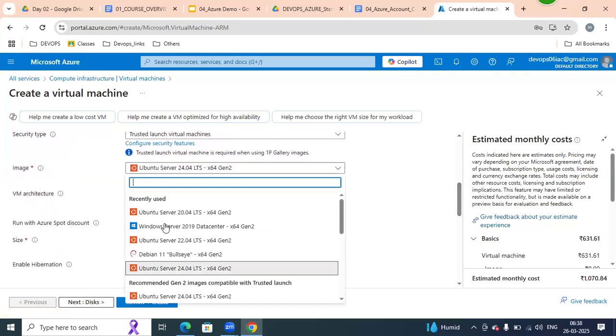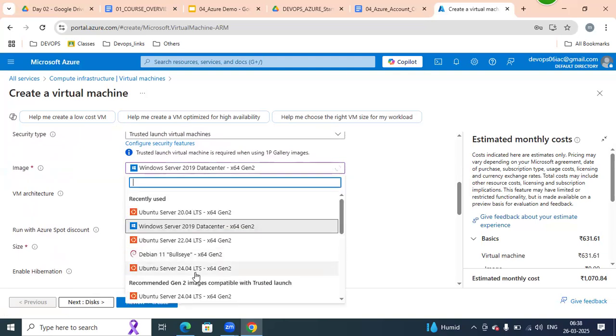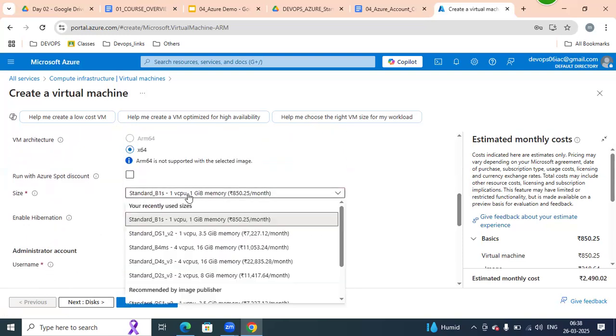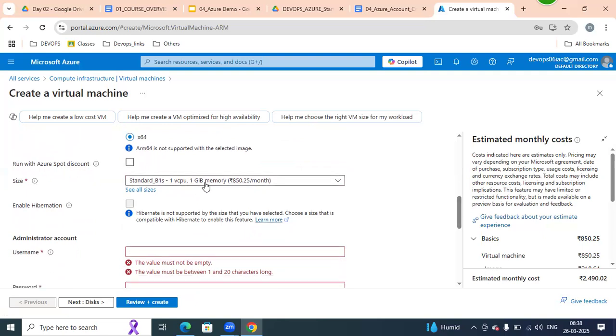So let us go for Windows. We can go for a Windows operating system or a Linux operating system, anything. Let us go for Windows Server. Let us go for Standard B1s. It has 1 core CPU, 1 GB RAM.